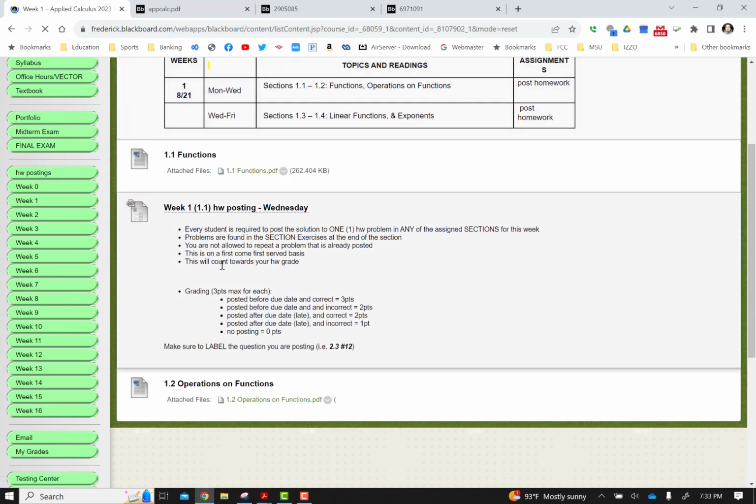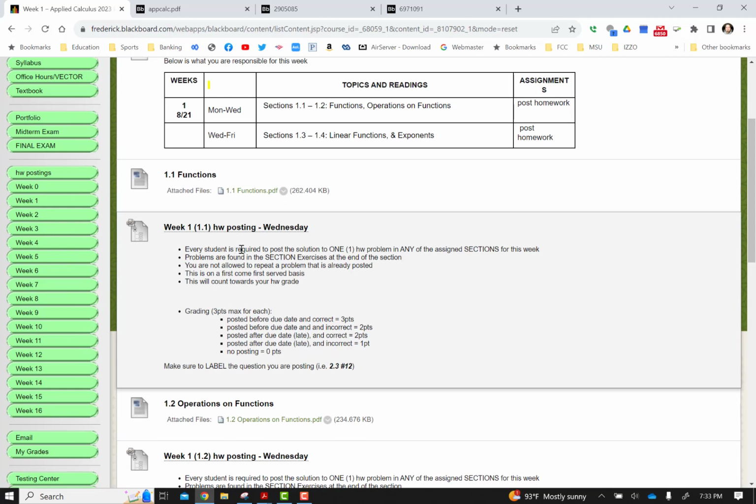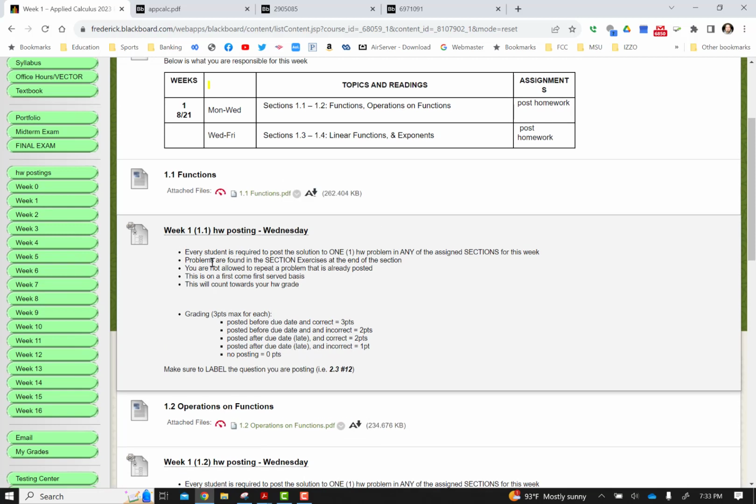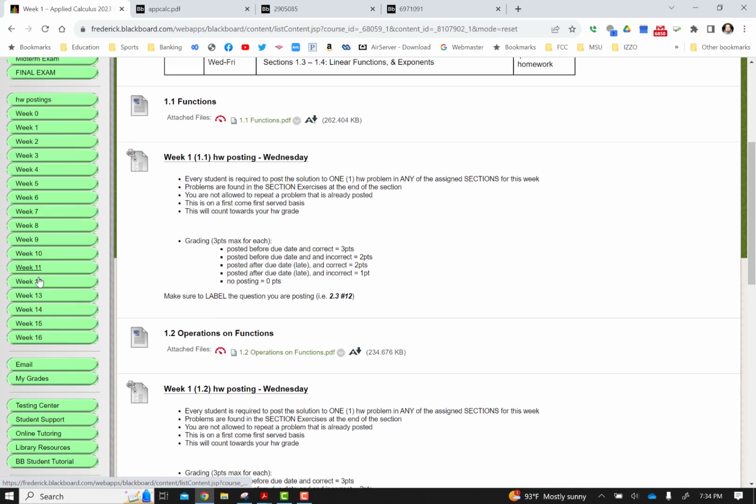On the postings, every student is required to post one solution. You're not allowed to repeat a problem that's already posted. It's on a first come, first serve basis, and this will count towards your homework grade. So that's your homework, and all your weeks going through there.